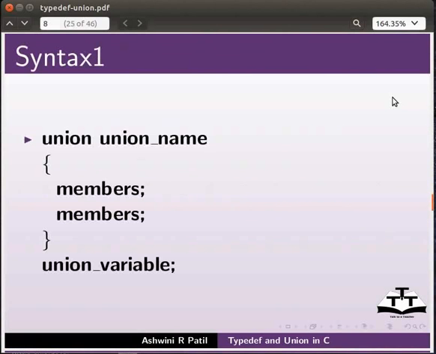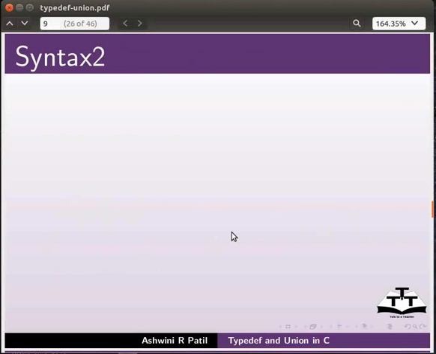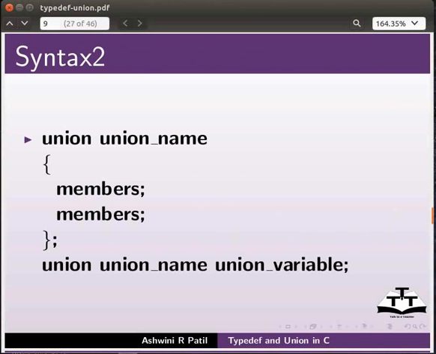Syntax 1. Union, union name within curly brackets, members, after curly bracket, union variable and a semicolon. We also have an alternate syntax. Syntax 2. Union, union name within curly brackets, members, after curly bracket, semicolon, union, union name, union variable. Let us see an example.